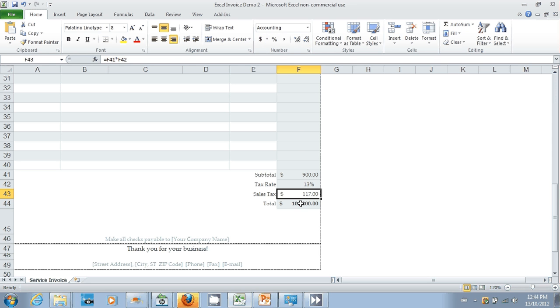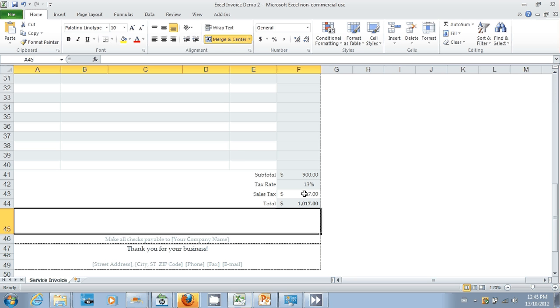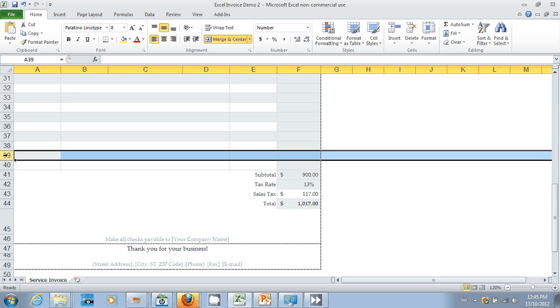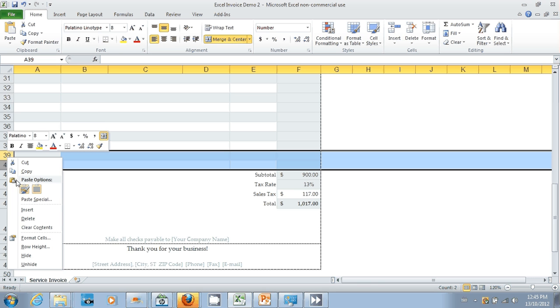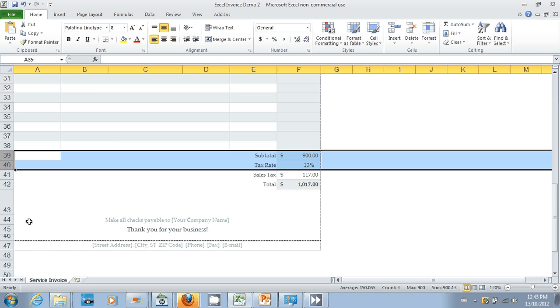And next, I want to click on the total. And I want to do a formula. I want to add together the $900 and the 117. So I'm going to click on equals, click on 900 plus 117 and hit enter. There we go. Next, I want to highlight rows 39 and 40. I want to delete these to make my invoice slightly smaller so it fits on one page. So I've highlighted these 2 rows. I'm going to right click and click on delete, and that will delete those.